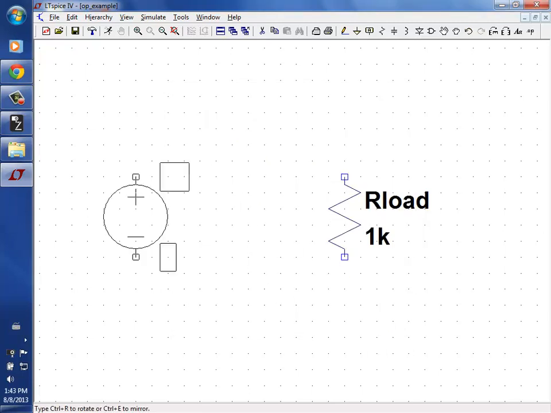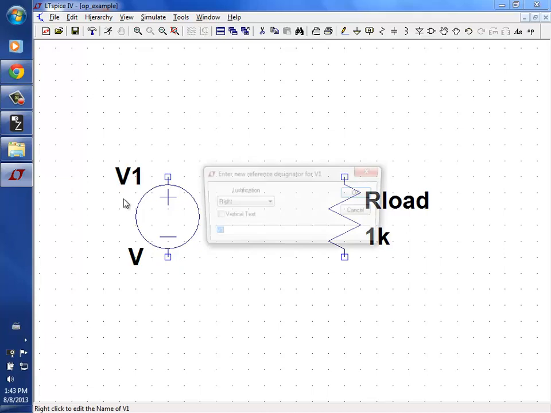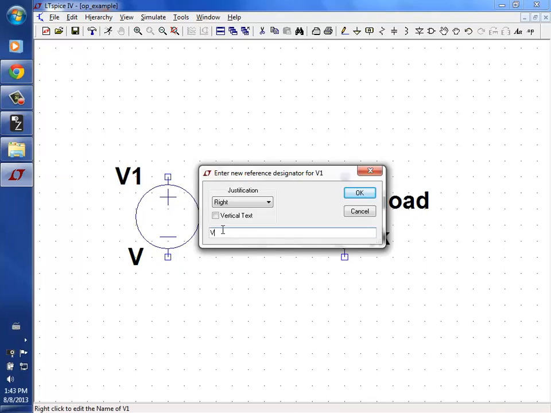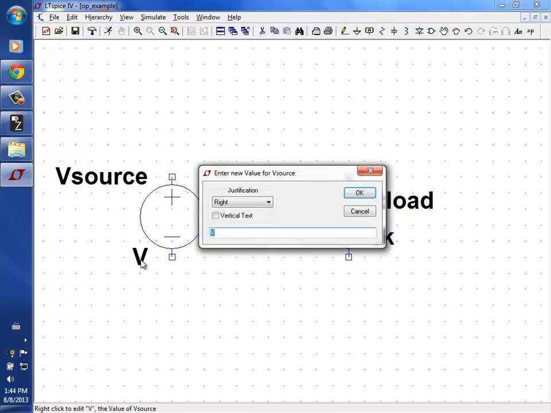So I'm going to go drop that. And you know what? I think I'm going to do a Control E just to flip the labels around. Now I hit Escape. And then let's call this V source. I like pretty schematics. And let's say this is 1 volt. So you can put 1V or just 1.